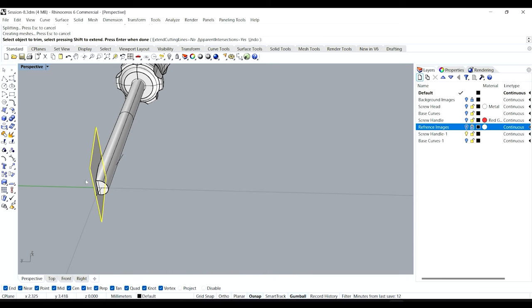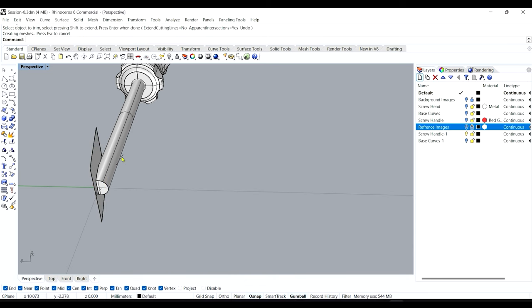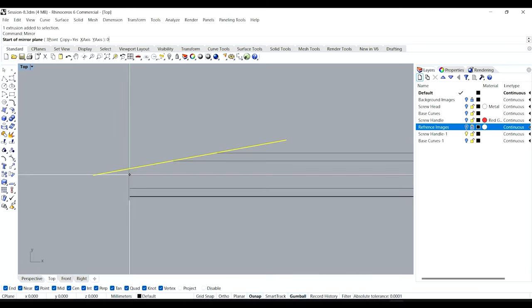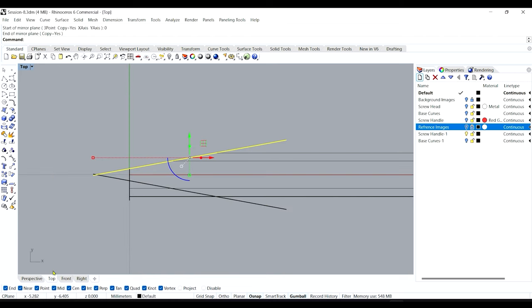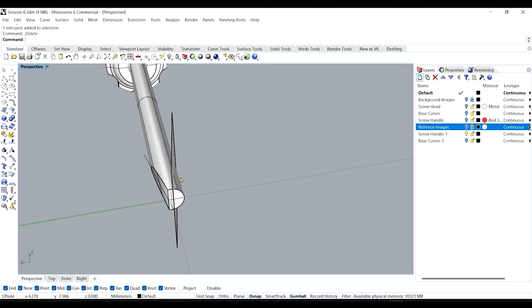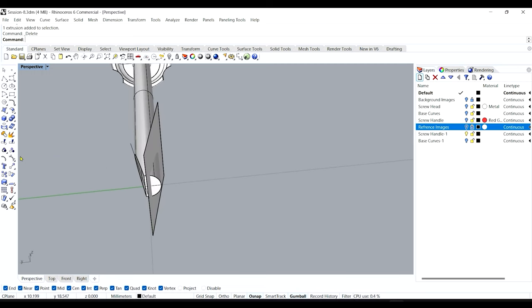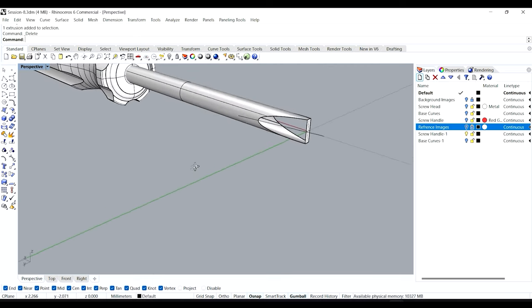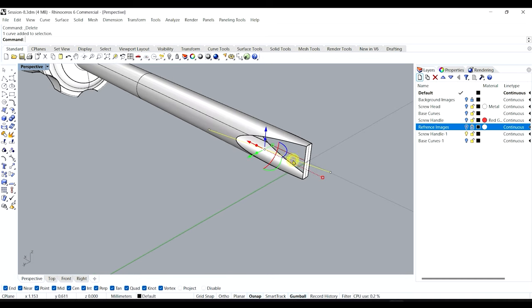Same way, I can mirror this cutting plane instead of extruding this line. Let me delete this. I can just mirror this plane, right? Zero, hold shift key and mirror this. So you don't need this plane. Just follow the same process. Trim command, cutting plane, right click, and chop off from this edge. Right click again, delete this surface.